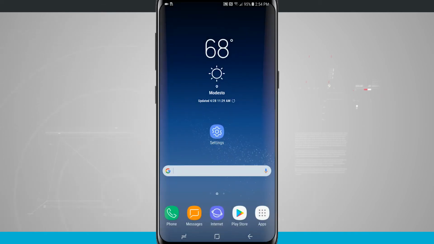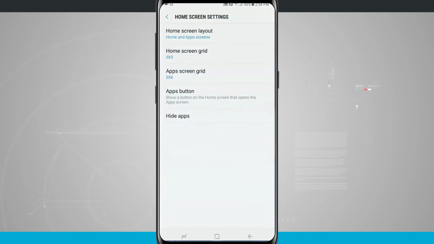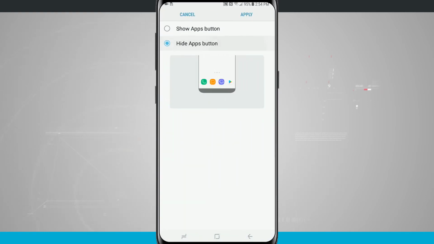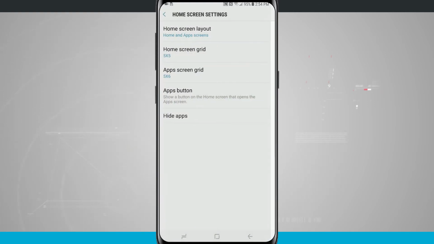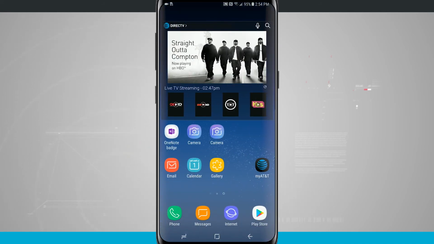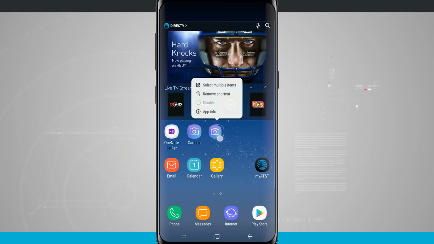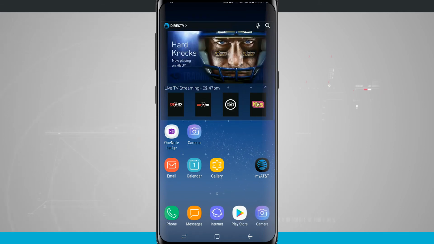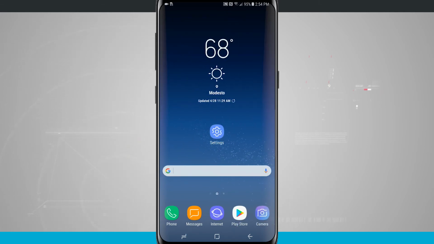And being that this is software based, all we have to do is come back into the settings, go back into the apps button and hide that, tap apply, come back out to the home screen, and now that button's gone. And then notice that my camera was moved over one screen. All I can do is tap and hold, then drag that back down, and now I've added the camera button back down in the bottom of my dock.